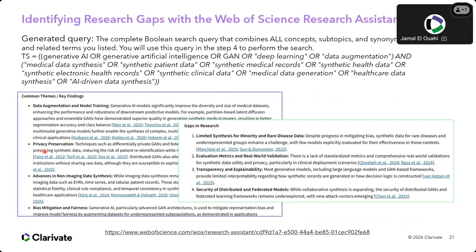And that's also the goal of a systematic literature review, right? I wouldn't stop here. I would take this query and follow the previous steps that I explained earlier. So this is a good starting point. It's giving me the common themes, and now it's also giving me the gaps in research.